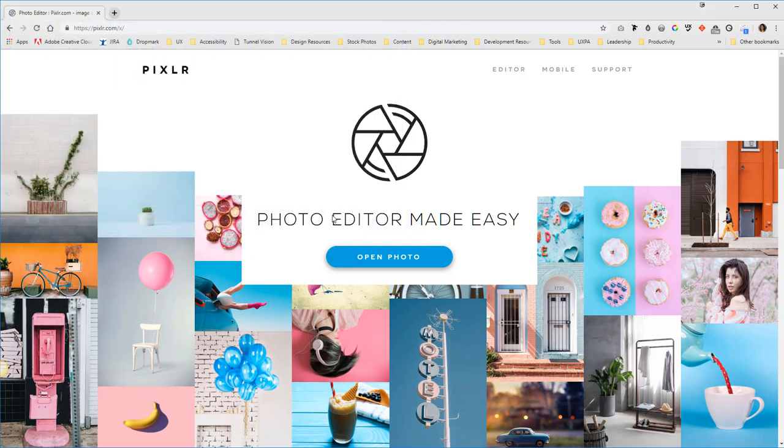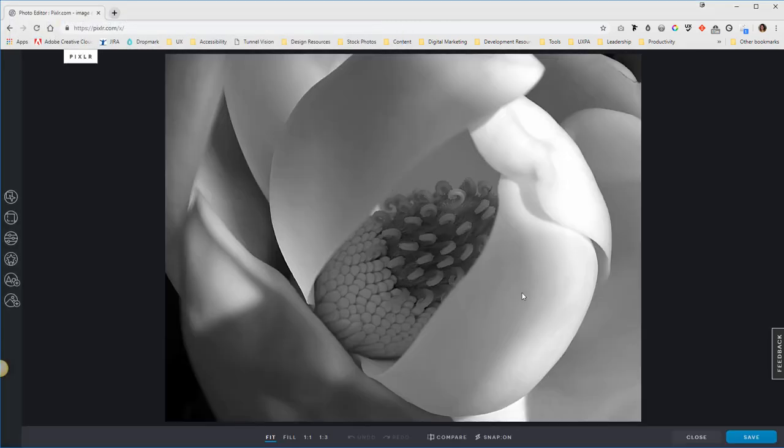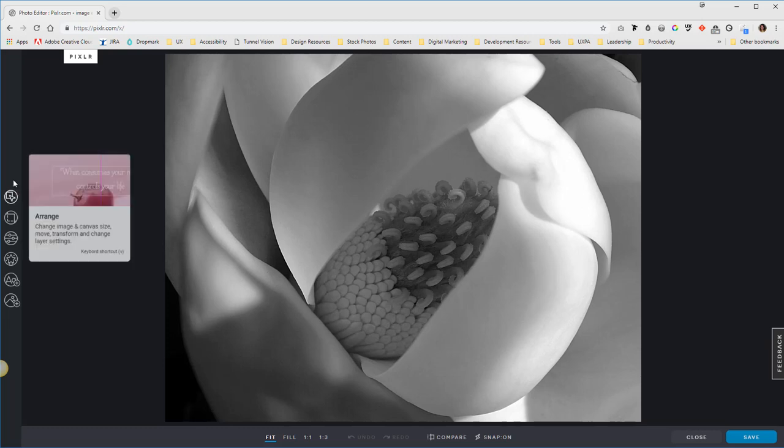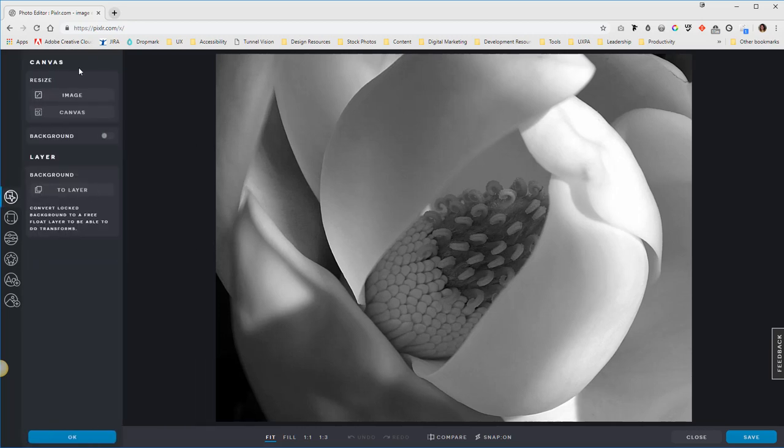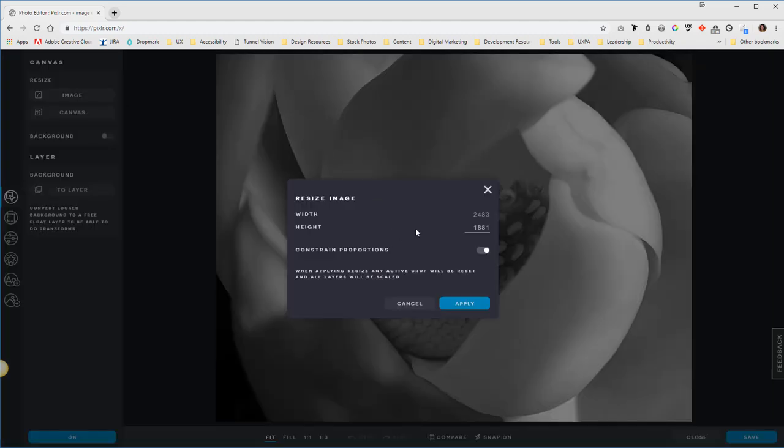So I'm going to open an image, and this is a very large picture of a magnolia flower that I want to put on my website, but it's really big. And so I already know the dimensions that I need it to be, which are 1800 pixels wide by 1200 pixels tall. So if you go to this first icon on the left hand side, you can click on that and get some resizing options. And so I'm going to click on image, and this will show me the size that it is now. So it's a little bit wider than I need it to be.